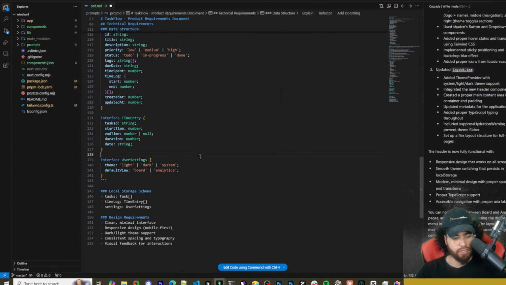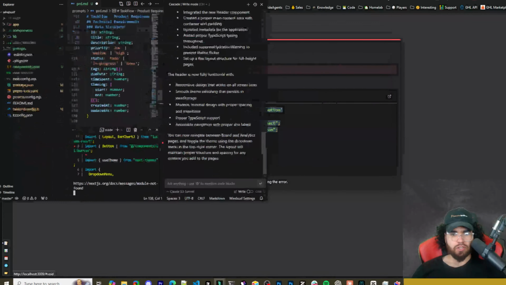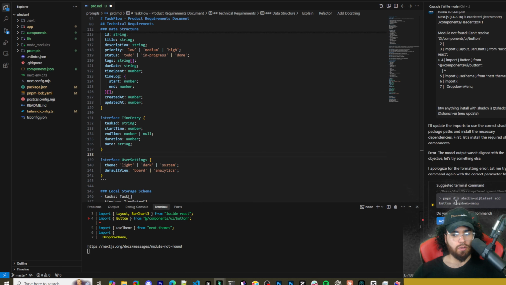Okay, so failed to compile. We're missing, I think, a couple components. So let's go ahead and paste this into Windsurf. Okay, so it's installing the required components right here. So as we can see, okay, so that's a little annoying.